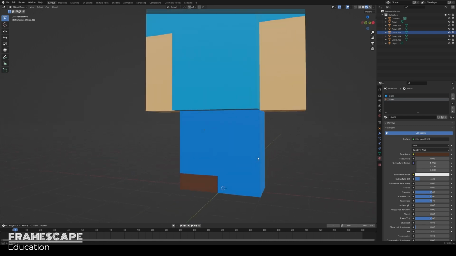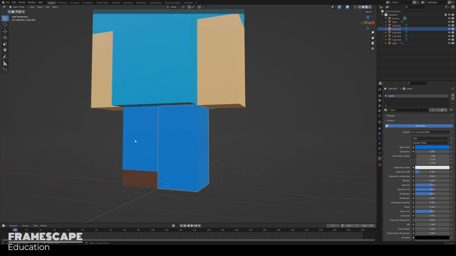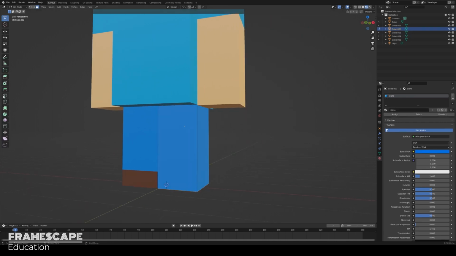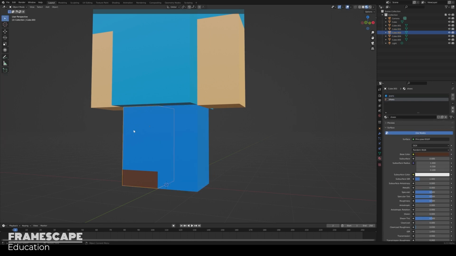I'm now going to repeat those steps on the second leg. Click on the leg, press Tab, go to the Loop Cut tool, pull it down to here, let go. I'm going to click on the other leg and press the H key to hide.